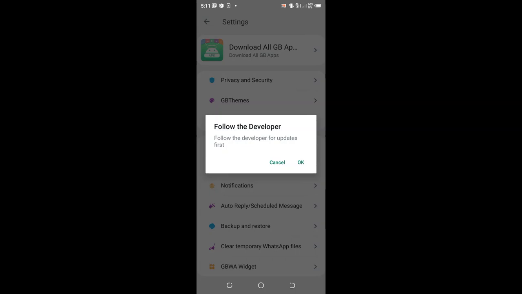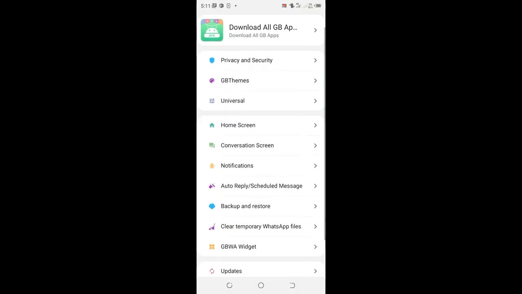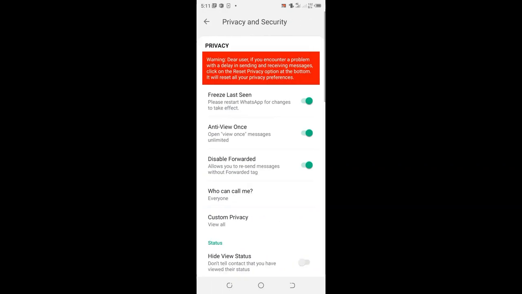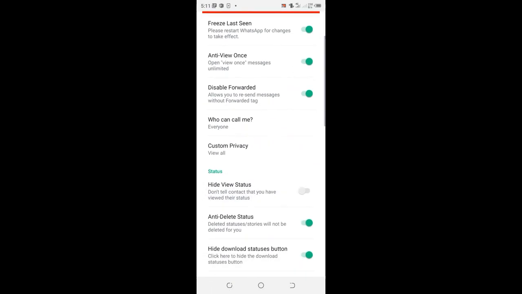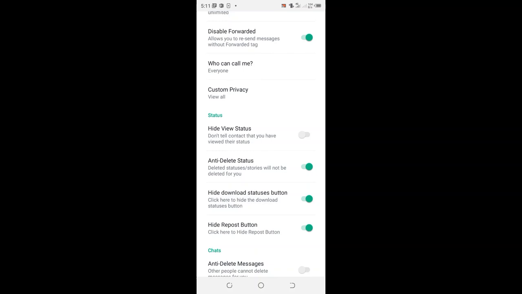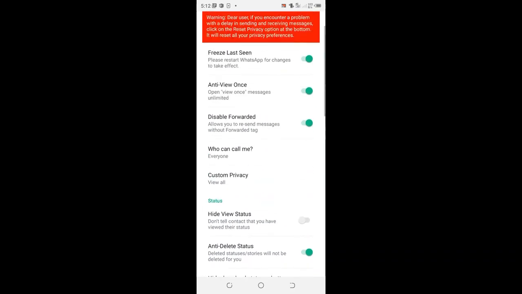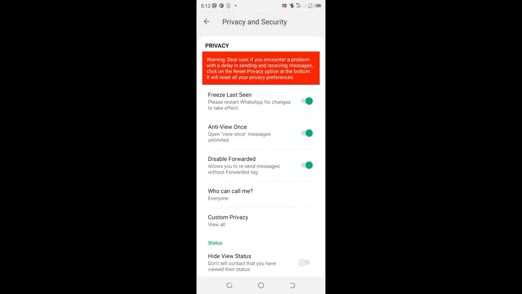Let us cancel the developer's update, and we can scroll up to where we have the privacy and security option. Then come to the chat section and view the anti-delete messages. It is switched off on my phone, which is a mistake, because a person can retrieve a message which he has already sent to my phone. So imagine that I have switched it off.